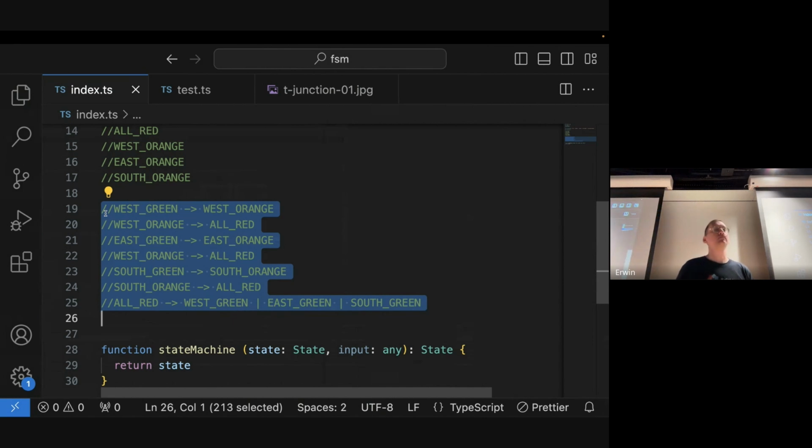Maybe this is an advanced model, but how do you stop it going from west green to west orange to west red?